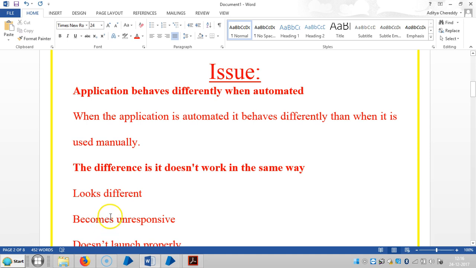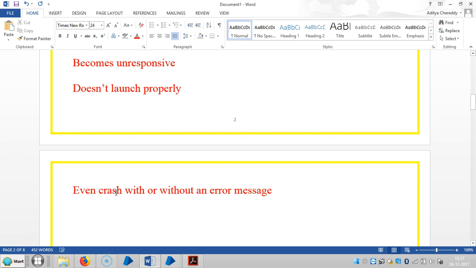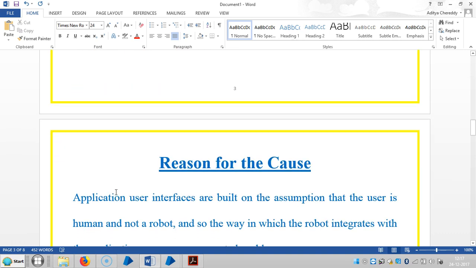When the application is automated, it behaves differently than when it is used manually, and the difference is that it doesn't work in the same way. Maybe it looks different, becomes unresponsive, doesn't launch properly, or even crashes with or without any error message. We'll see the cause.